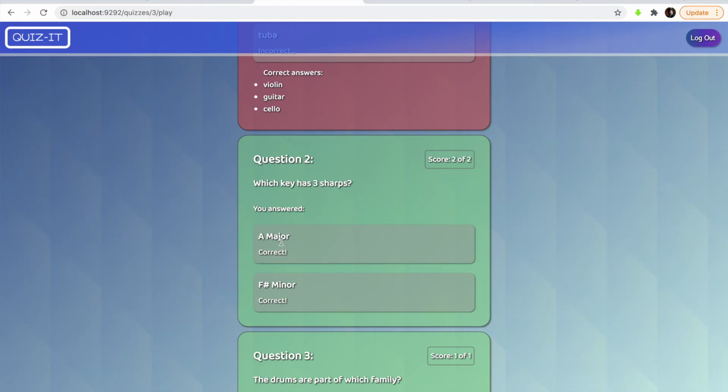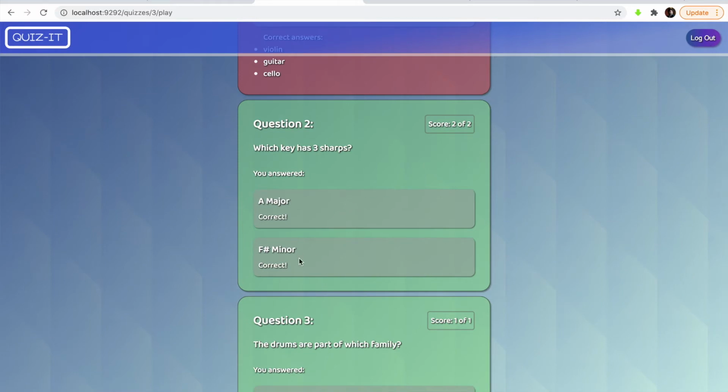Now, if I missed one of these and I selected something else, then I would get 1 point for the correct answer, and I wouldn't lose that 1 point for a wrong answer. Now, if I selected 3 and I got 2 of them correct and 1 wrong, then it would subtract 1 point for that wrong answer.